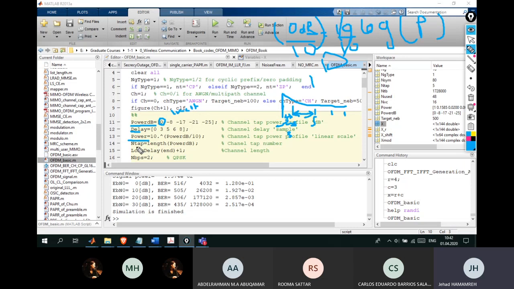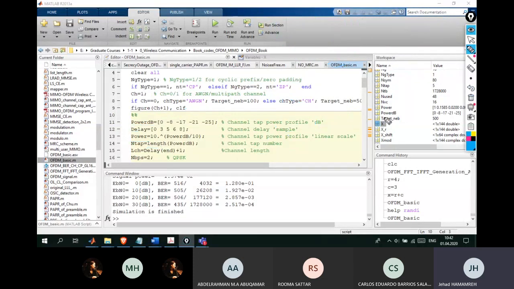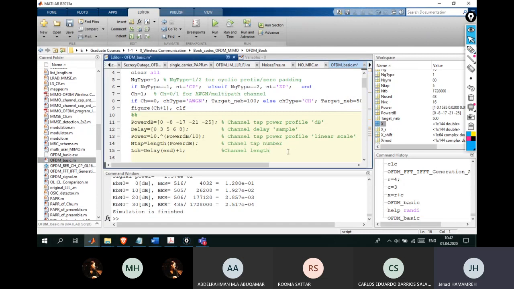And then you just calculate the number of tabs using the length function, which MATLAB gives you, of the power profile dp. Then you define LCH, which is the delay end plus 1, the channel length. This is the channel length, this is the channel tab number, and you are done with the channel now. These are the parameters you need to take care of when you are defining the channel.